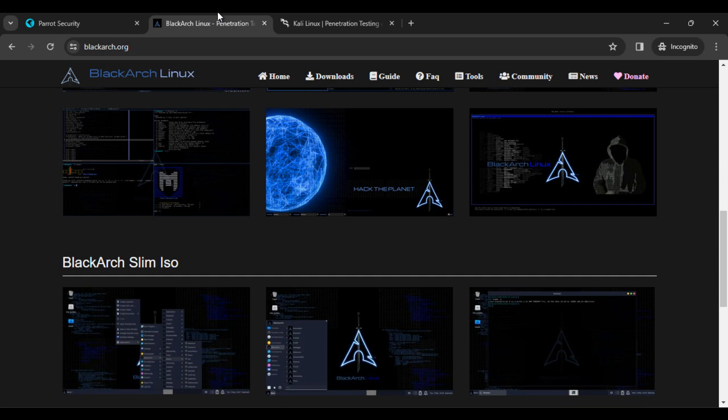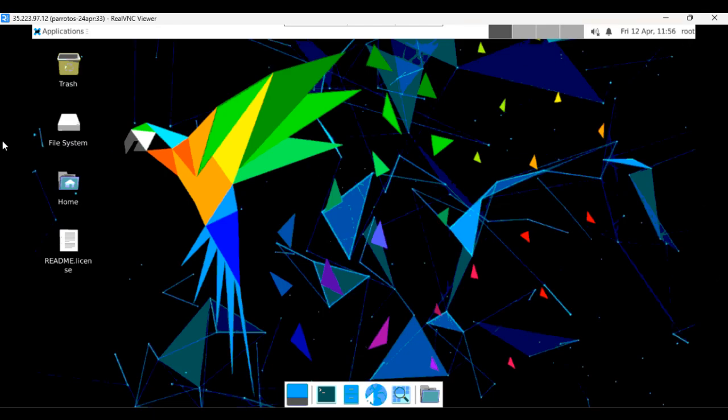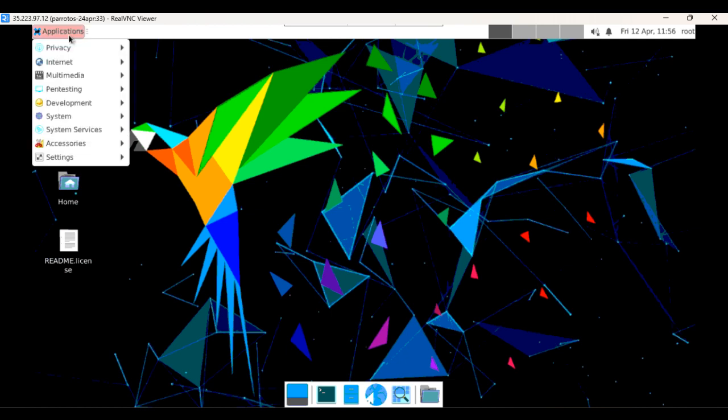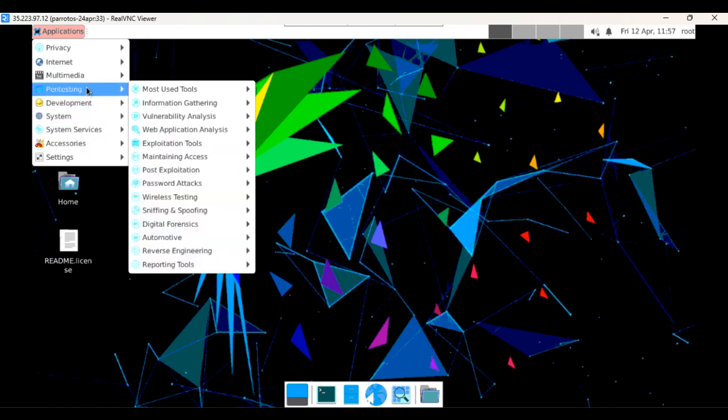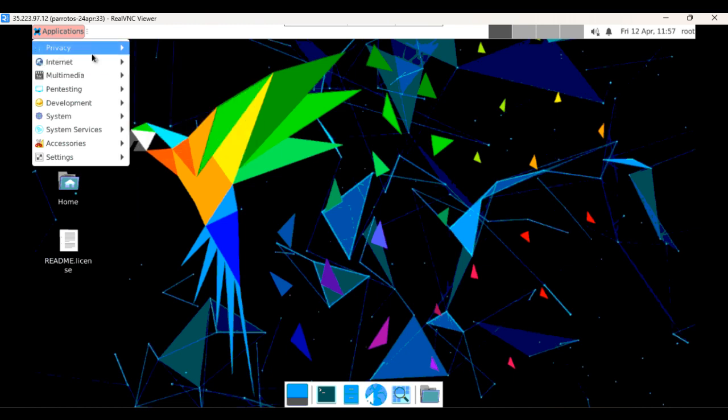Now let's delve deeper into the differences between these three distributions. ParrotOS prides itself on being user-friendly with a sleek interface and intuitive design. If you're talking about ParrotOS, this is the user interface of ParrotOS. Here you can see the applications part. Then you can find a lot of tools here like settings, accessories, system, development, pen testing, multimedia, internet, and privacy options. Here you can find the browser and other things, also file manager, application finder, terminal, and then the minimize window option.